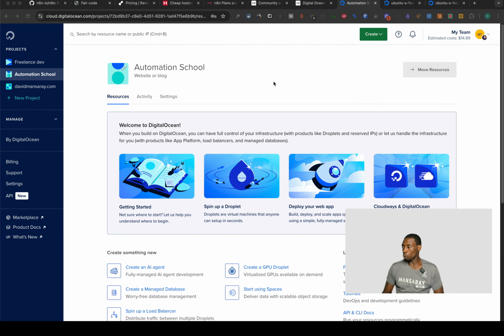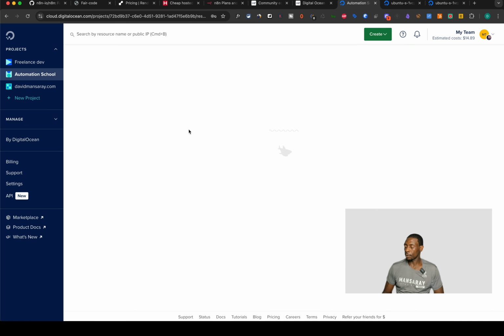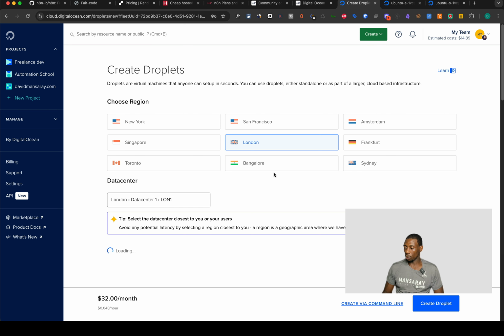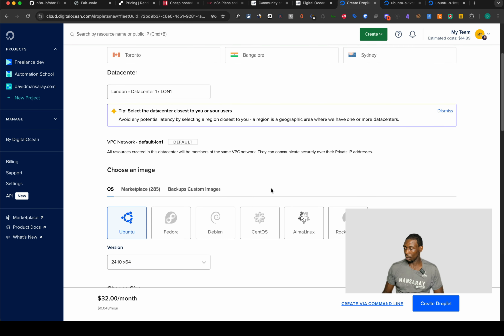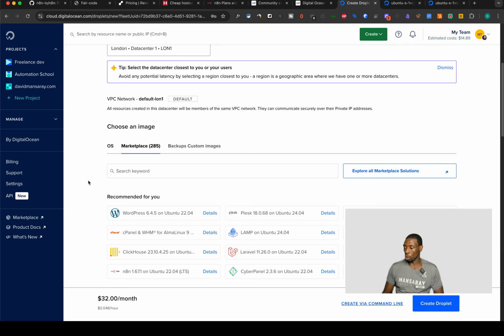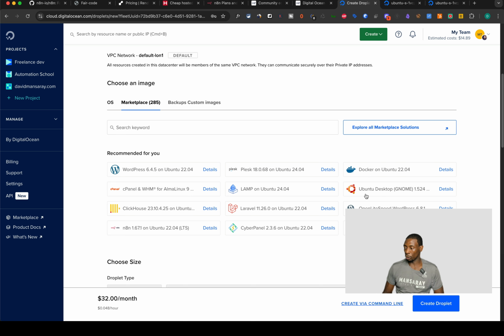Once you've created your project, you want to click up here on the green button and choose droplets. What you're going to see here is a prompt to choose the location of your droplet. You want to choose a location that's closest to you to ensure it's as fast as possible, although it's not going to make much of a difference, to be honest with you. Then what you want to do is choose an image, right? So we want to install Docker, and you can search for Docker here, or you can click on the Docker image right here, right?